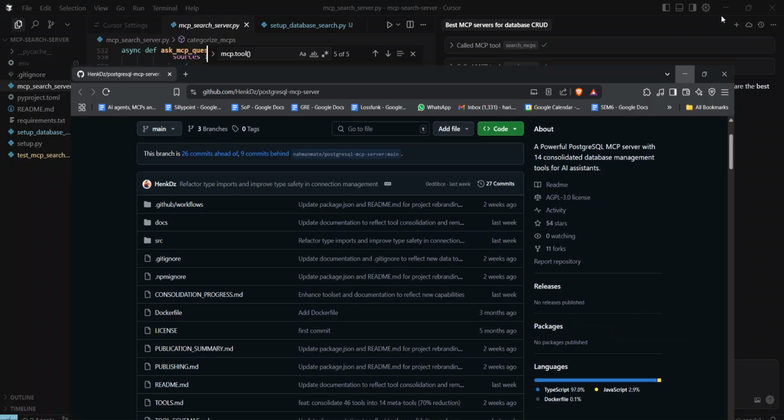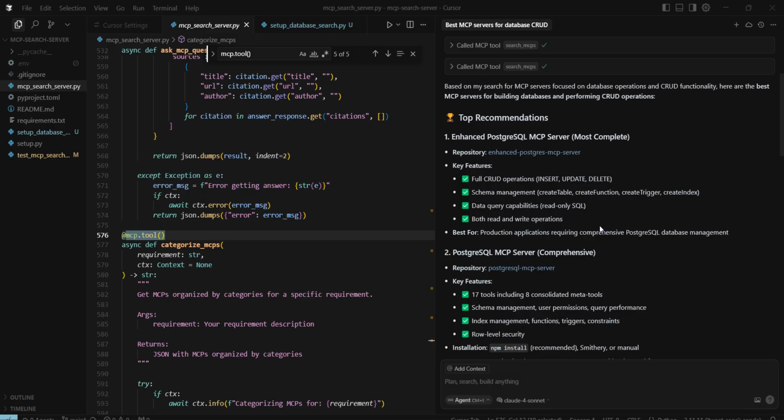It does a little bit of NLP to find out which one has the best keywords, and does a little bit of keyword matching. Essentially, you can think of it like the Google for MCPs.